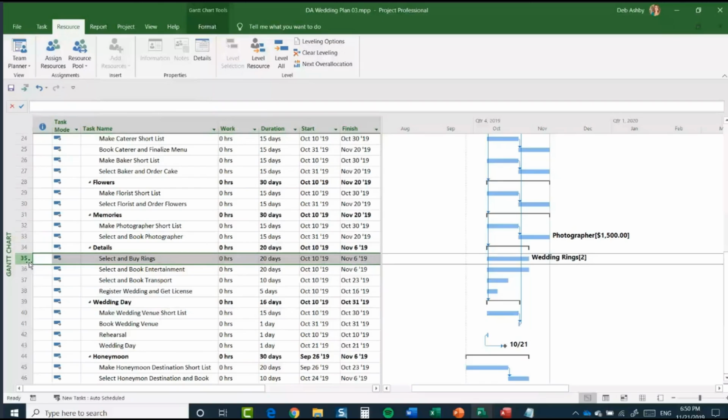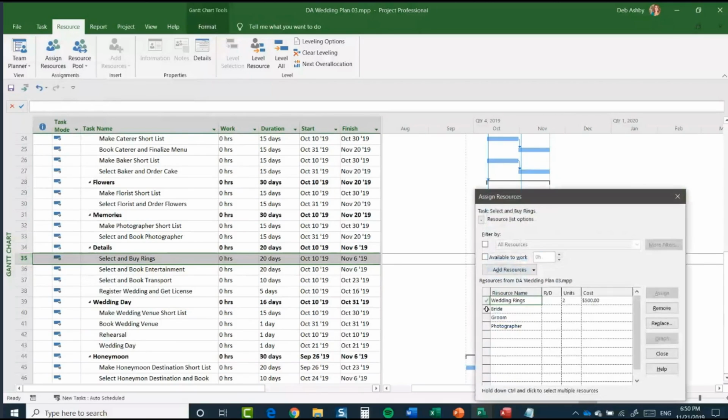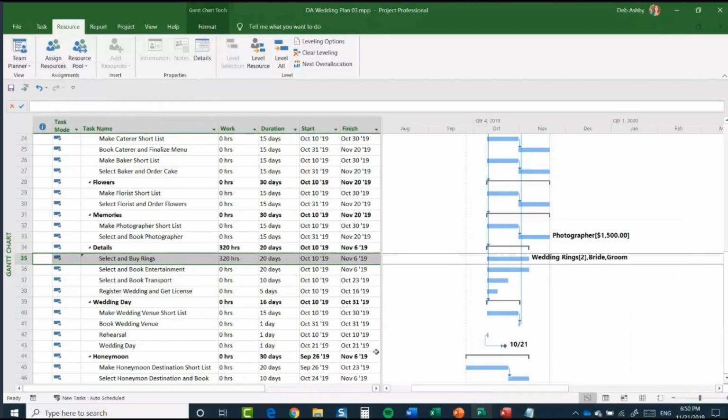What I also might want to do here is, because both the bride and groom are going to be assigned to this task, I may want to assign them as well. So I can go back in, select the bride, assign, select the groom, assign, close. And now I have multiple resources assigned to that particular task. Hopefully that shows you how you can set up a resource sheet and how you can assign those resources to different parts of your project.